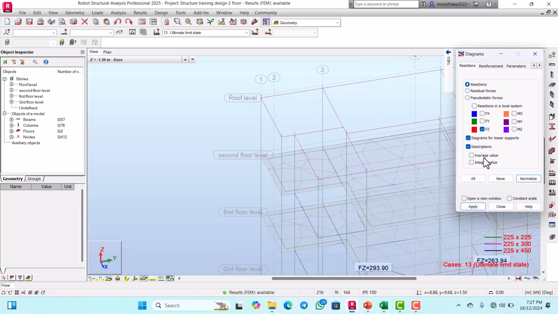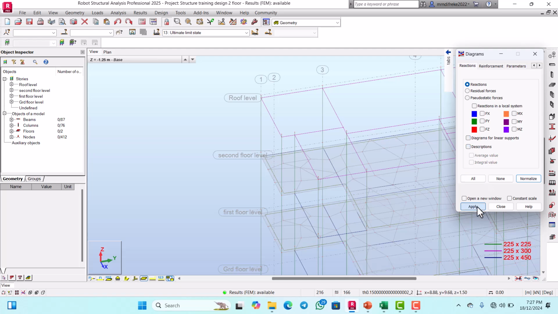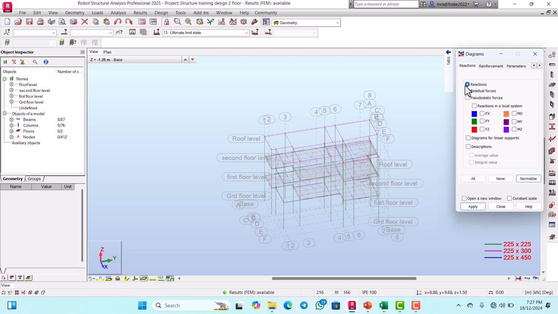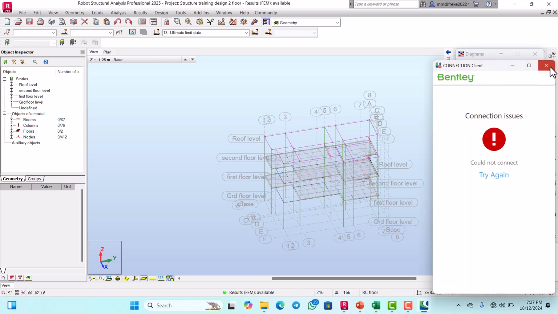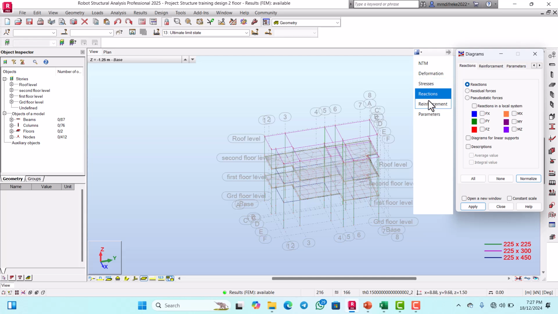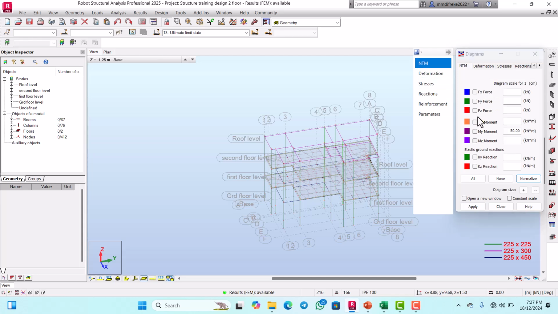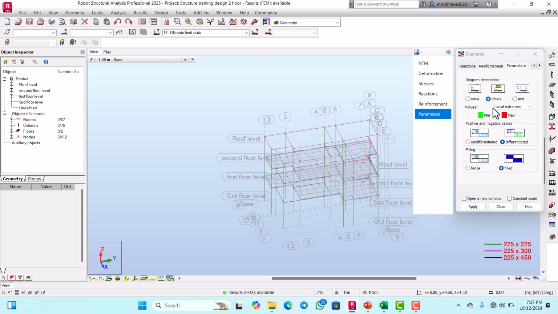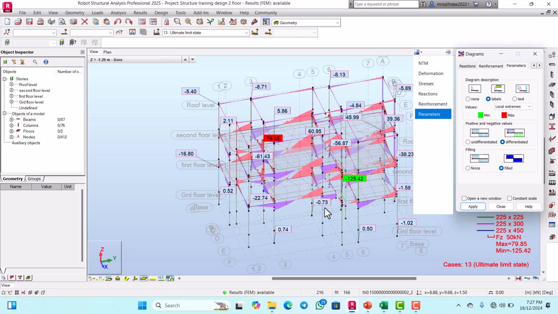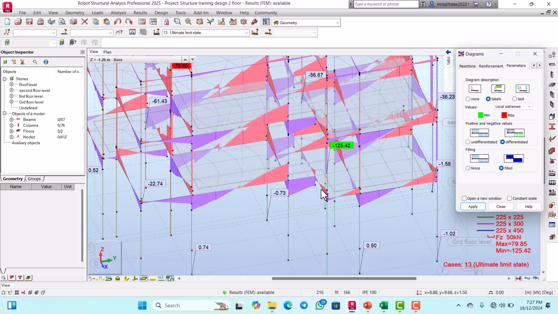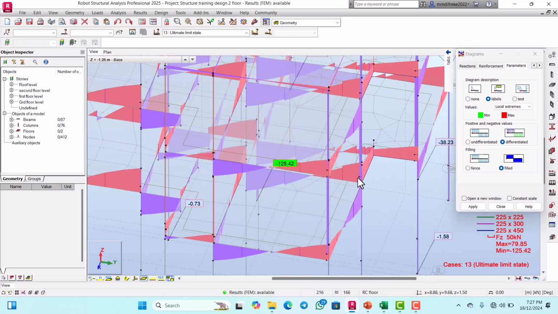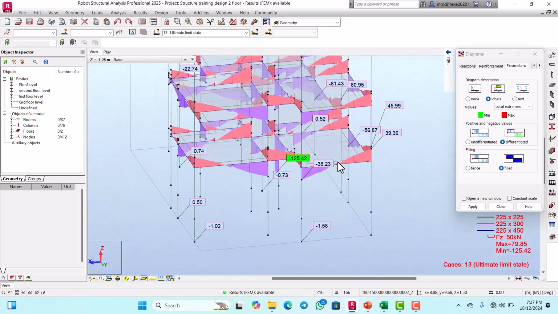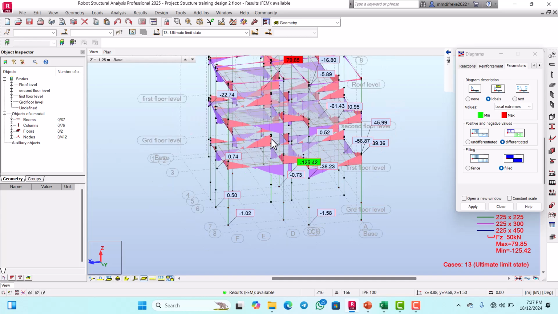Okay, then for the shear force, let's look at our shear force diagram. Apply it, so you can see the shear force. These are the shear force diagrams for each of these.